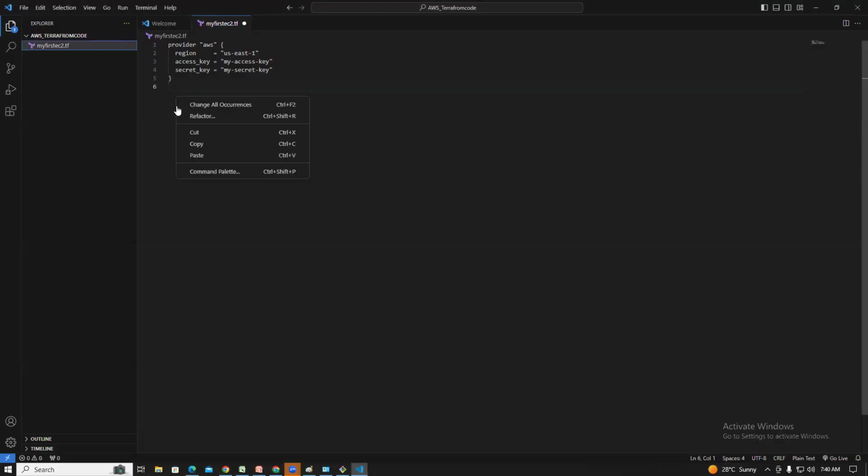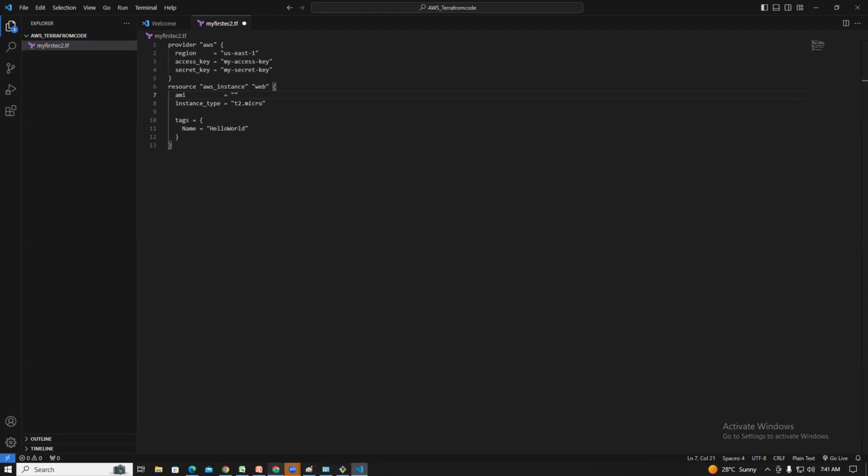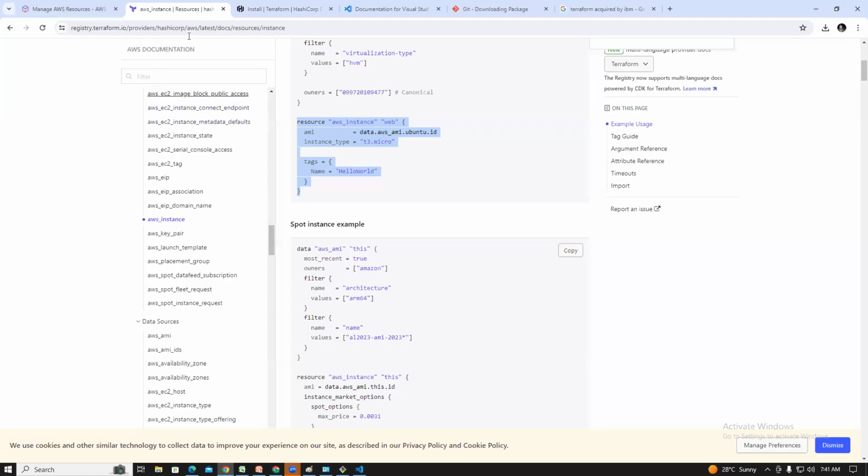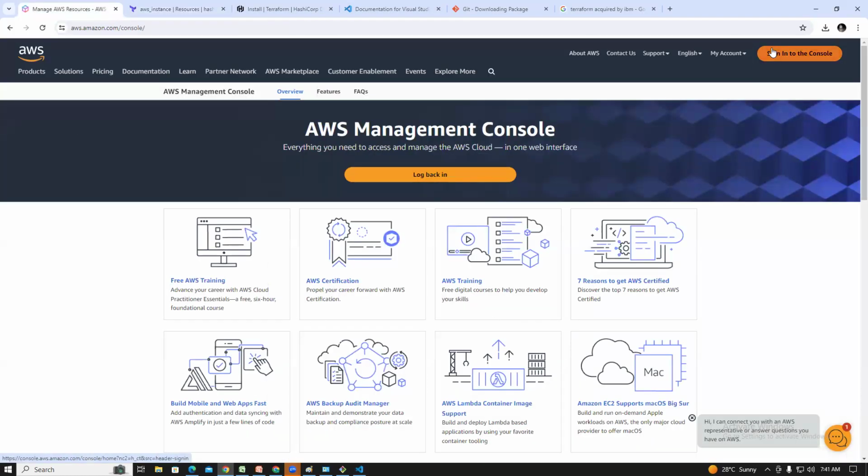You guys can download this code and paste it here. Resource equal to aws_instance. We need to select the AMI and the instance type is t2.micro. What is that, guys? t2.micro and the AMI. You need to select the AMI and tags equal to hello world. For example, if you give the tag or not, it is optional, guys. It is optional.